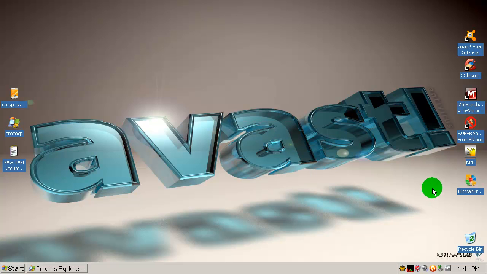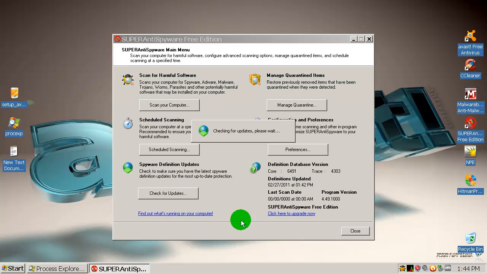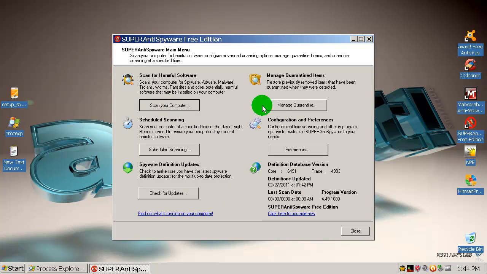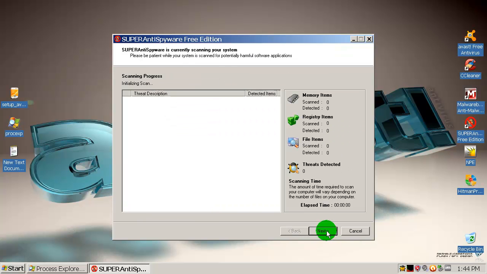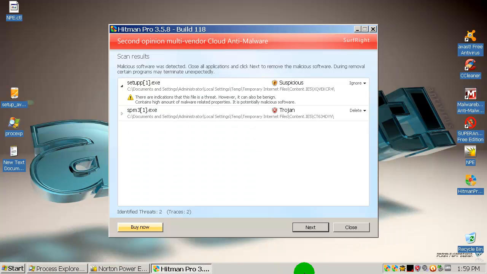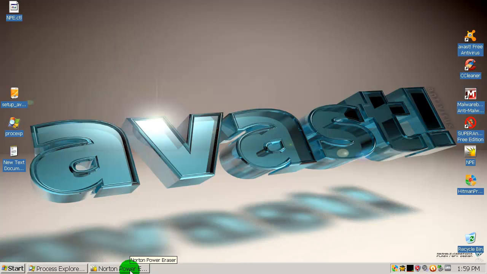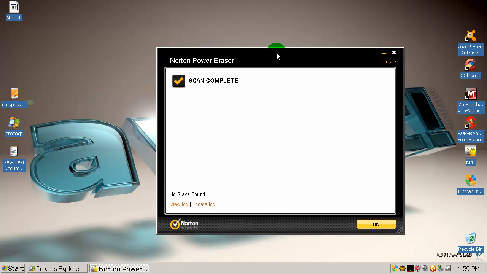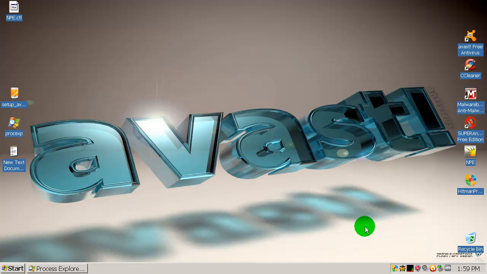Okay, let's now run a scan with the SUPERAntiSpyware free edition. Check for updates, already updated, and let's run a quick scan with it. And I'll be back. Okay, I did a scan with SUPERAntiSpyware and it found nothing, as you can see. HitmanPro found only some temporary internet files, not a big deal at all. I did a scan with Norton Power Eraser 2 and didn't find anything either, and that's nice to see.